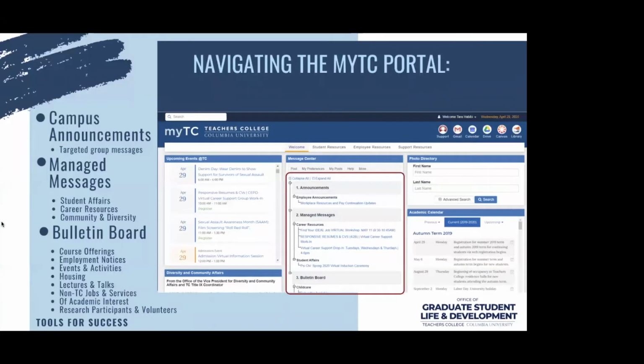And breaking it down further and going back to campus announcements, usually generated by TC Public Safety, you can also receive pertinent information and alerts through the myTC alert, a text messaging service which you can voluntarily enroll into under your Student Resources tab.